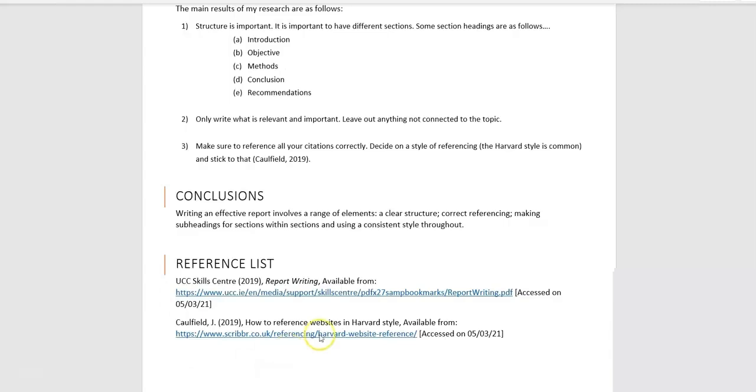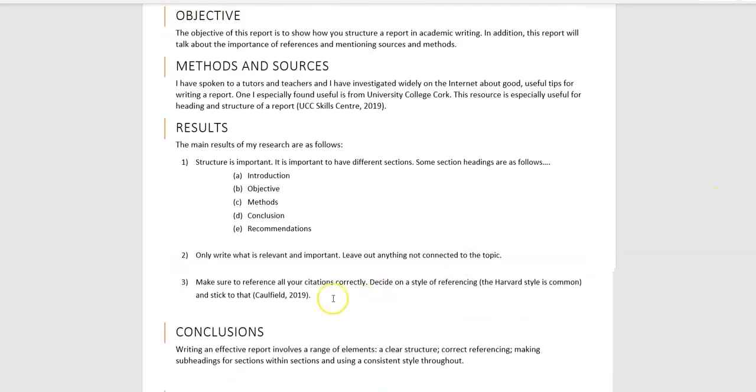Finally, we put in a reference list. These are just 2 of the references, 2 of the websites that I looked at in preparing this report. And if you go back, you can see that the references are in here. Caulfield 2019, UCC Skills Center 2019. So you put them in here. Don't forget the references. If you're not sure about references, we have other videos for that.